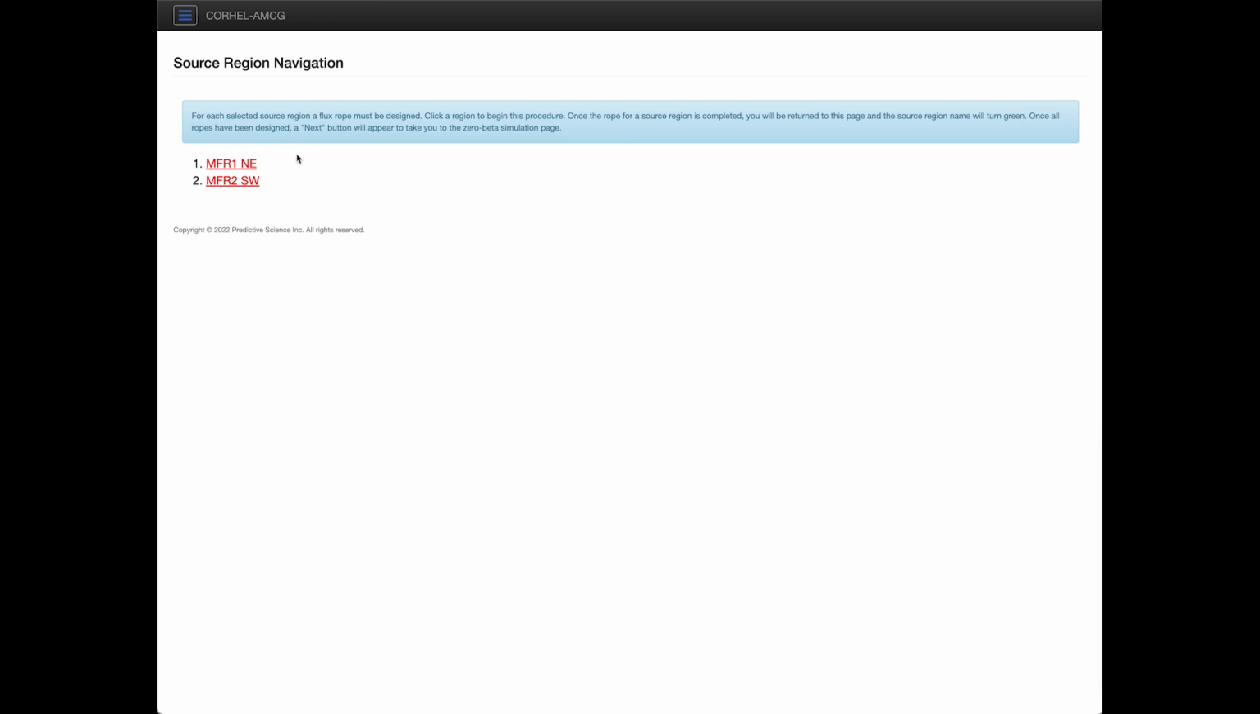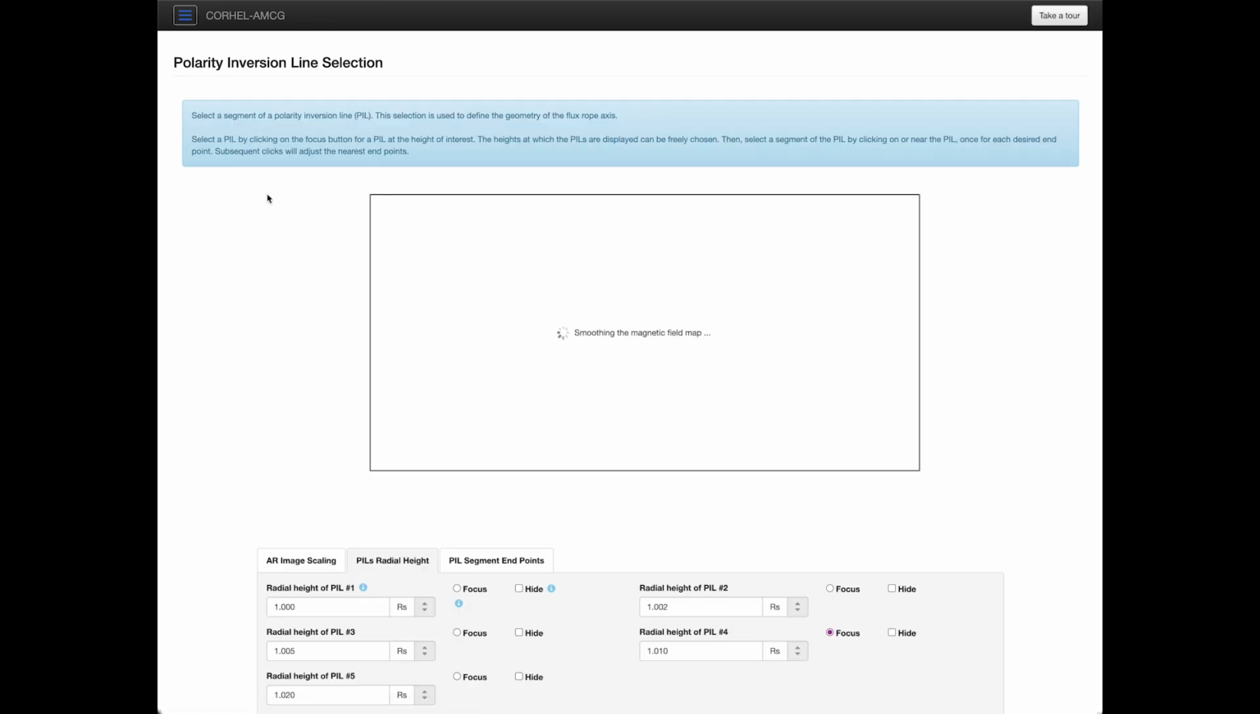On the first page of Step 2, we see a list of regions that we created in Step 1. Clicking on a region name will take us through the flux rope creation process. We will repeat this process for both regions. I'll start with the first region.